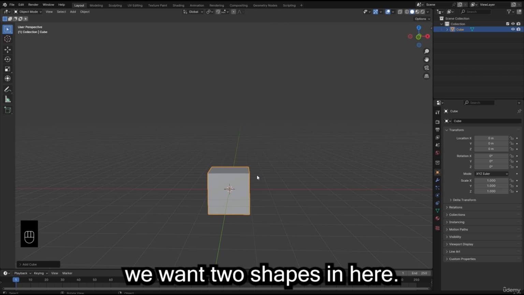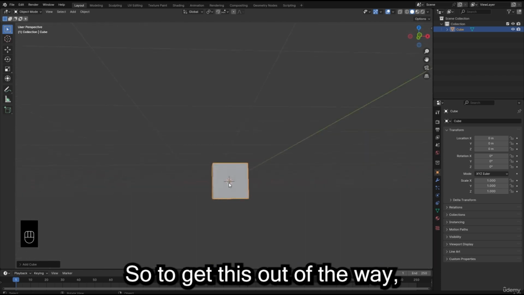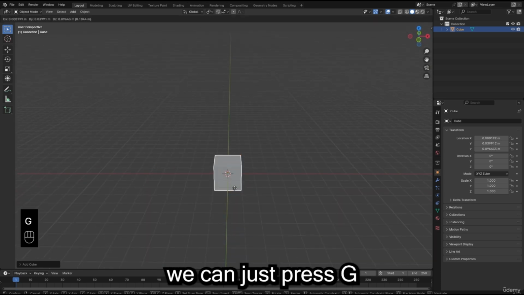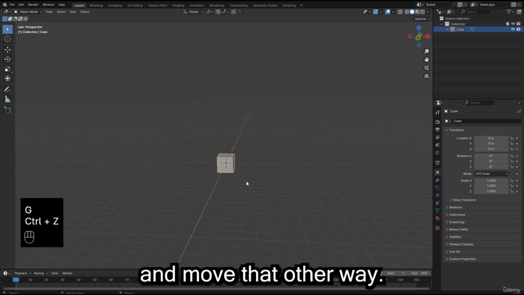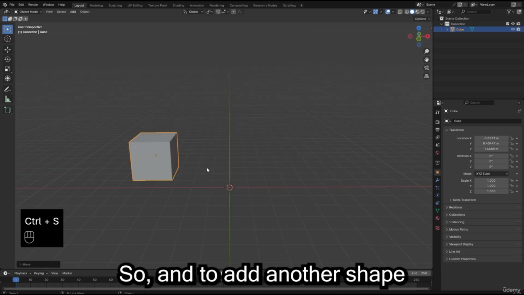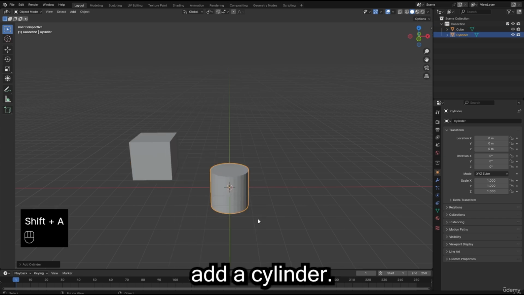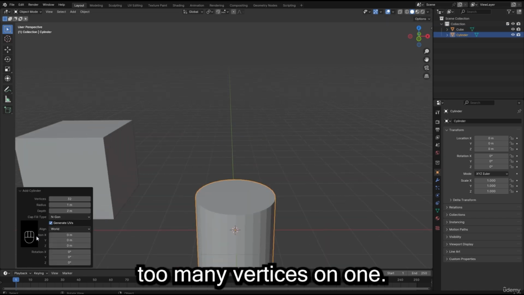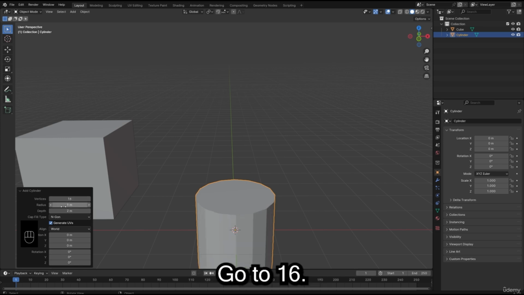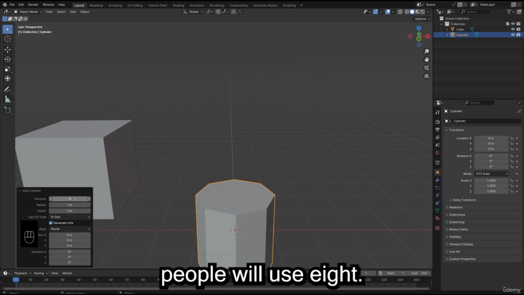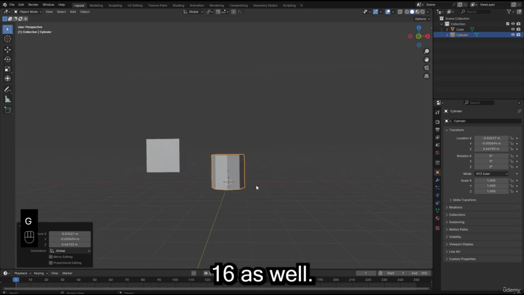And let's say we want two shapes in here. So to get this out of the way, we can just press G and move that out of the way. And to add another shape, we can go Shift A again, add a cylinder. Let's say that's too many vertices on one. We can click this, go to 16. Most low poly people use 8, but sometimes you can use 16 as well.